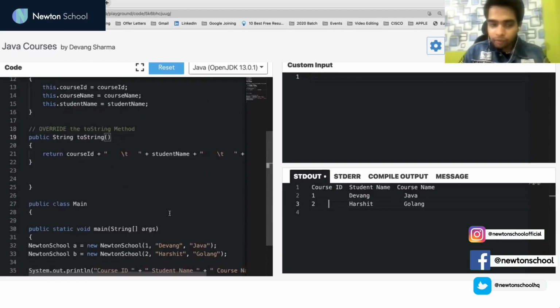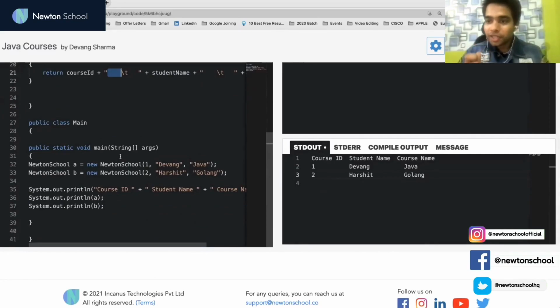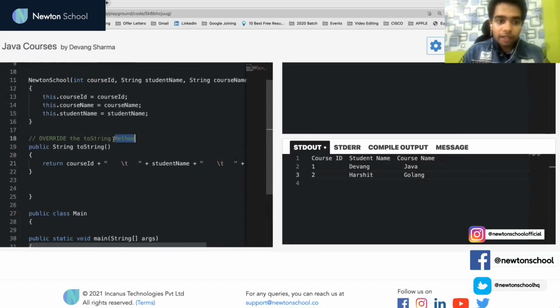So how does that happen? What has this method actually done? Java internally calls the toString method. I repeat, Java compiler internally calls the toString method. And this is what we have just overridden. So without writing much code, we converted the object to the string.